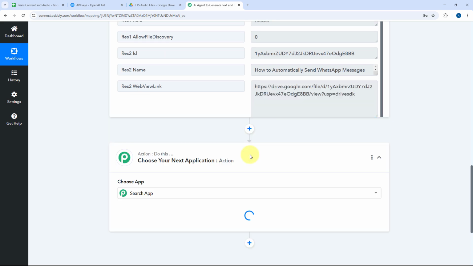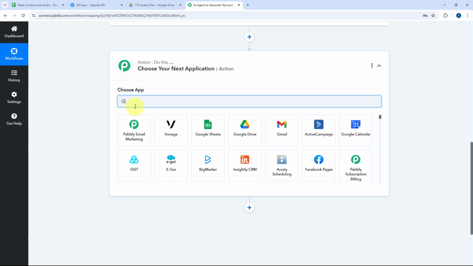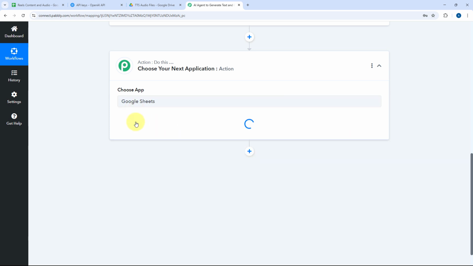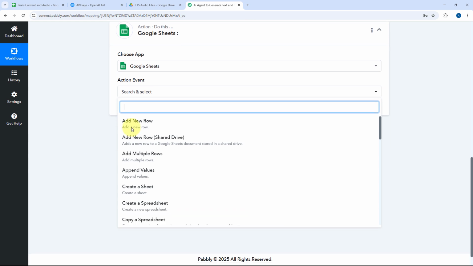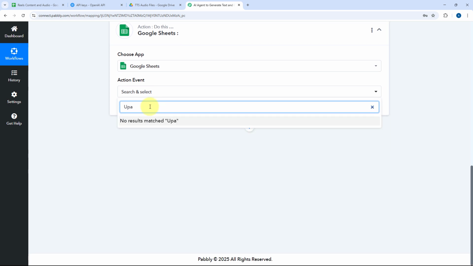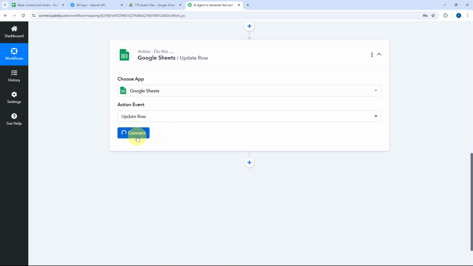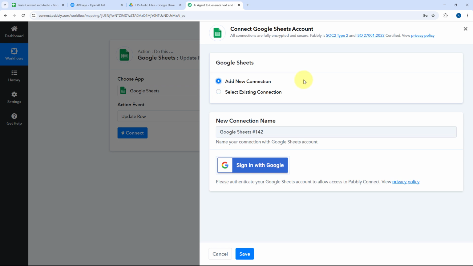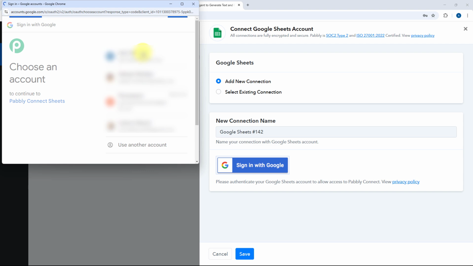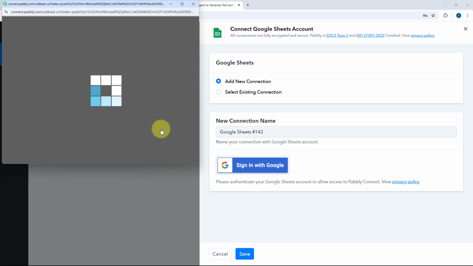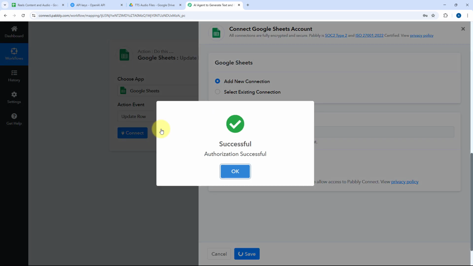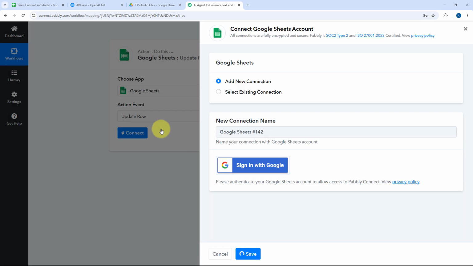Click on this Add Action Step button for one last time and then here in Choose App, search for Google Sheets. After selecting Google Sheets, here in Action Event from the drop-down, select the action event as Update Row. Just select it. After selecting Update Row, just click on Connect and select Add New Connection. Now here we have to connect our Google Sheets account with Pabbly Connect in the Action step. And this time to make the connection, just click on this Sign In with Google button, select your Google Sheets account, then after that just scroll down and click on Continue. And as we click on Continue, we will see our Google Sheets account will get connected with Pabbly Connect.